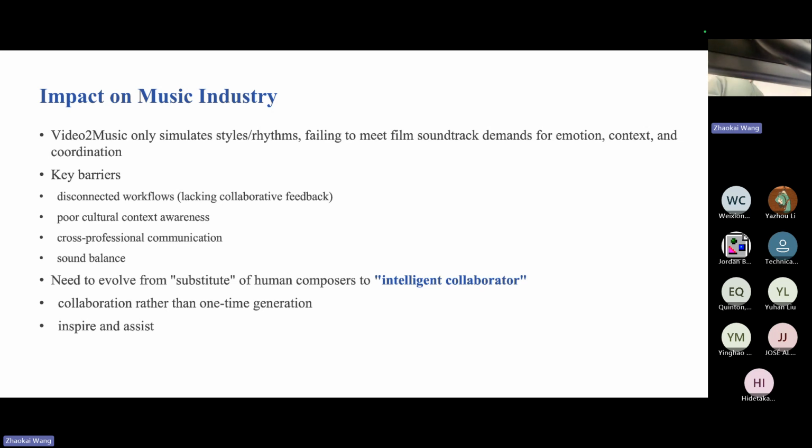The third one is cross-professional communication. For film scoring, the director of the movie may write some requirements for the music, and the composer tries to compose music based on these requirements. But the director is not in the music industry, and may not be so professional in this area. So there's a cross-professional communication issue: the composer needs to understand what the director tries to convey. But this is very difficult for these models to achieve.